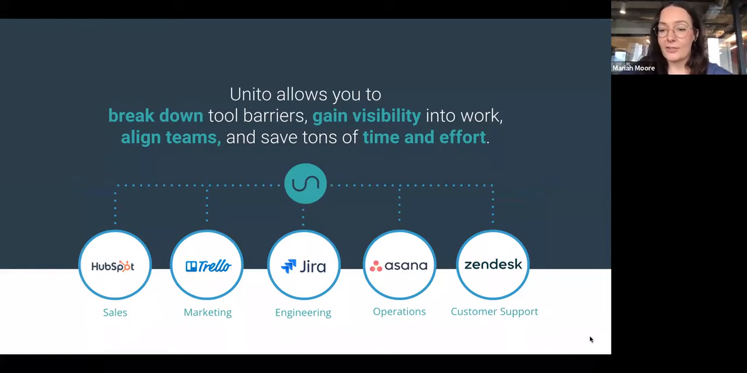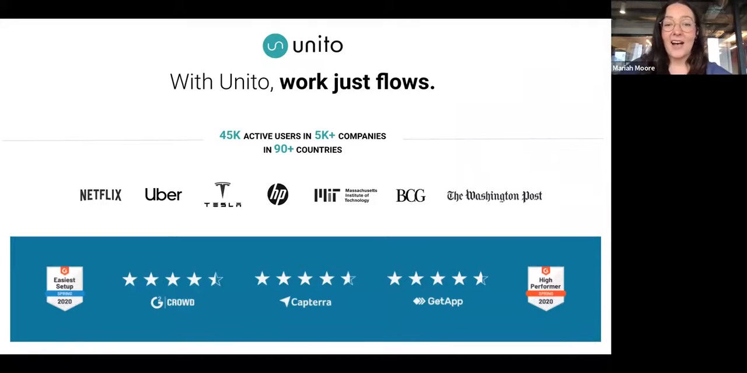And big shout out here to the graphic design team for illustrating that so beautifully for us. We have over 50,000 actually active users in 5,000 plus companies in 90 plus countries. There's a little bit of a snapshot of some of our notable clients.